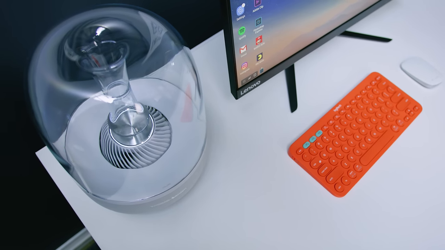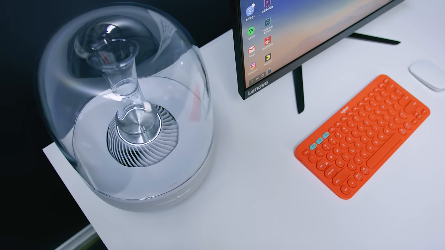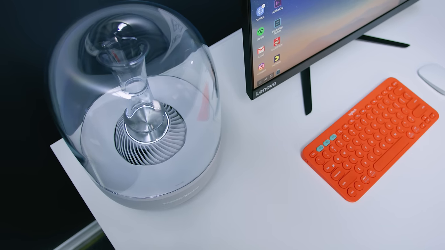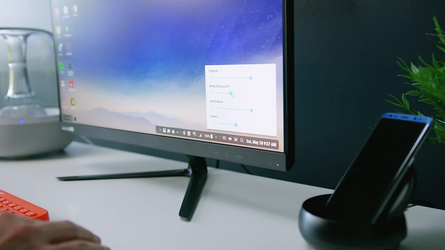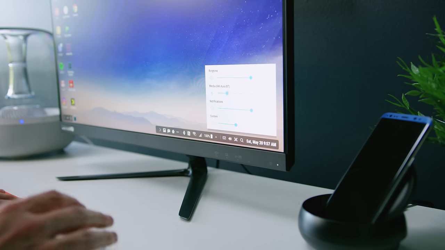Now, surprisingly, using a Bluetooth speaker with the setup works really, really well. So as far as audio control goes, I really like how everything is laid out in the interface. You have independent control over your ringtone, the Bluetooth speaker, notifications, and then the overall system volume, which is awesome. So now that we're past audio, as far as the actual user experience with DeX goes, it actually works surprisingly well.